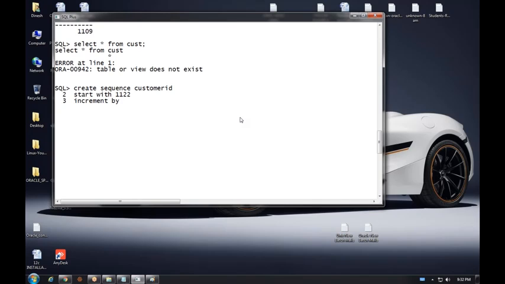Increment by 11. Sequence created. Now create a table. Create table cust. First one, customer ID. Customer ID is a number, let me take it as 6.